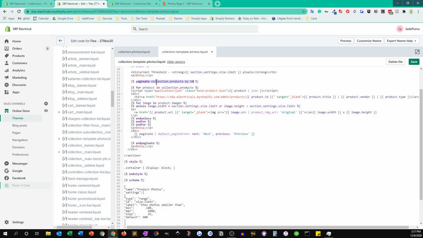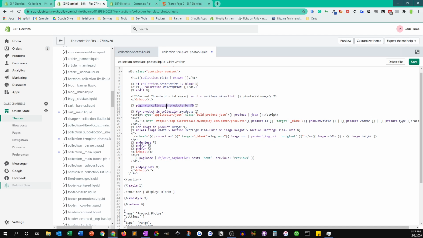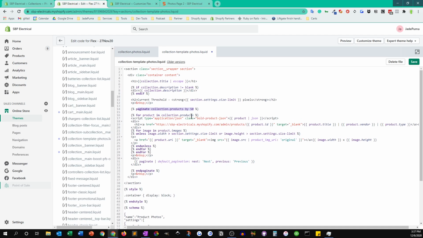So here, I have the liquid code, and what it does basically, right? It goes through all of your products that are in the collection one by one. So that's what this is for product in collection.products, right? And then it brings up one by one the images in the products and says, is the image width greater than the limit we've set, or is the height greater than the limit we've set? And it's an unless, not an if. So if the image sizes are greater than the threshold, then it ignores it, right? So it's an unless. If it's less than, then it actually shows that image, right?